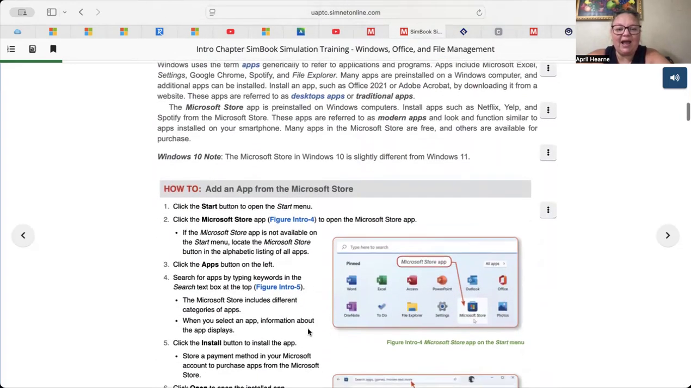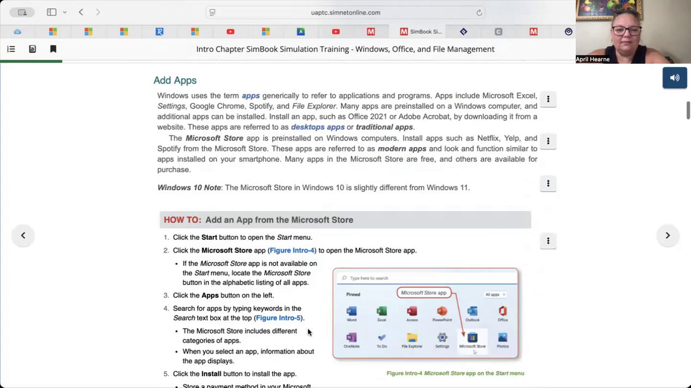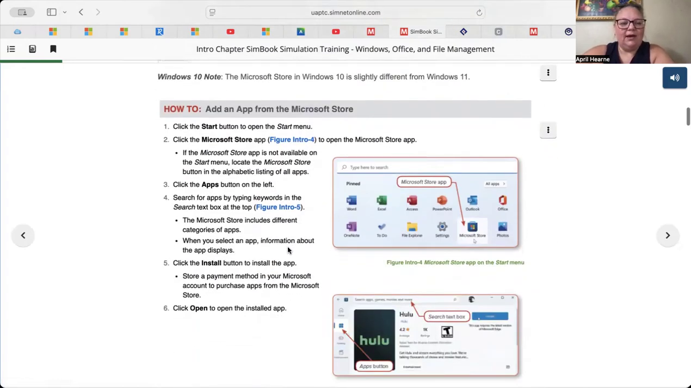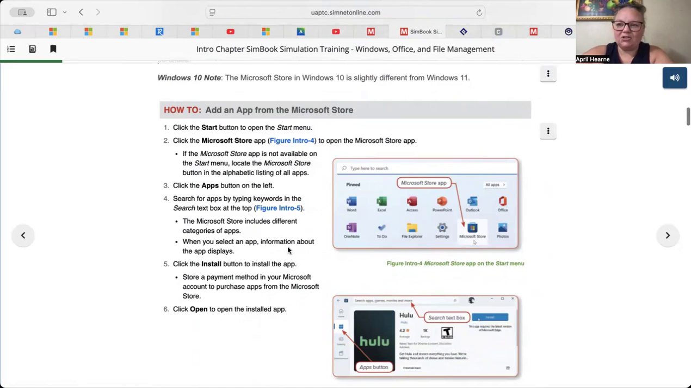In order to add apps, there's a couple of different ways to do that. The Microsoft Store app is actually pre-installed on all Windows computers. It is not on an Apple. You can install apps such as Netflix, which I'm a fan of, Yelp, Spotify, you get the point. And many of you already have some of those on your own personal laptop. So this isn't new information.